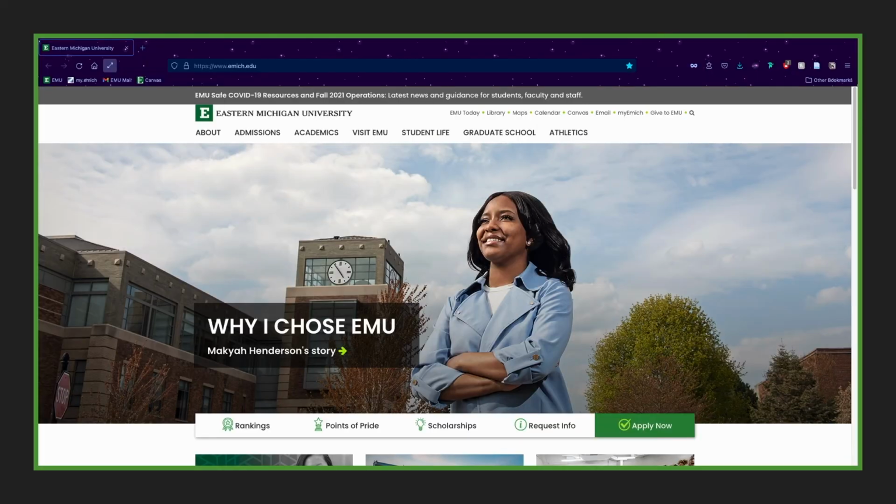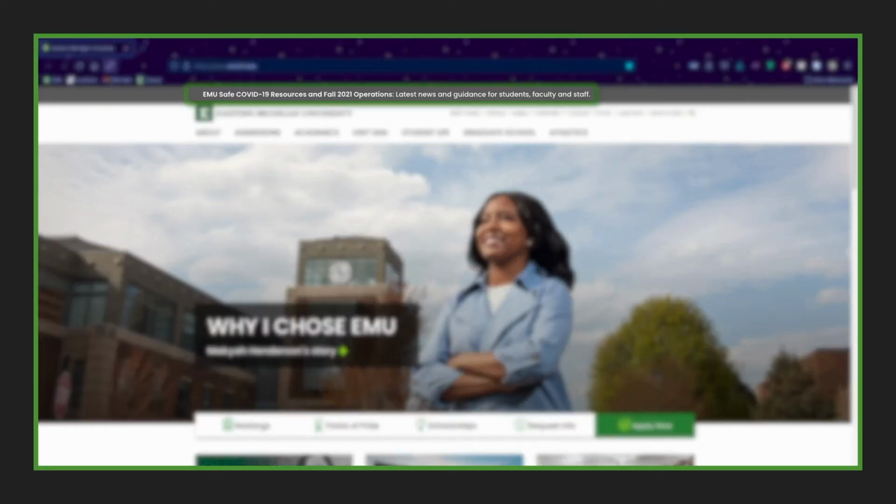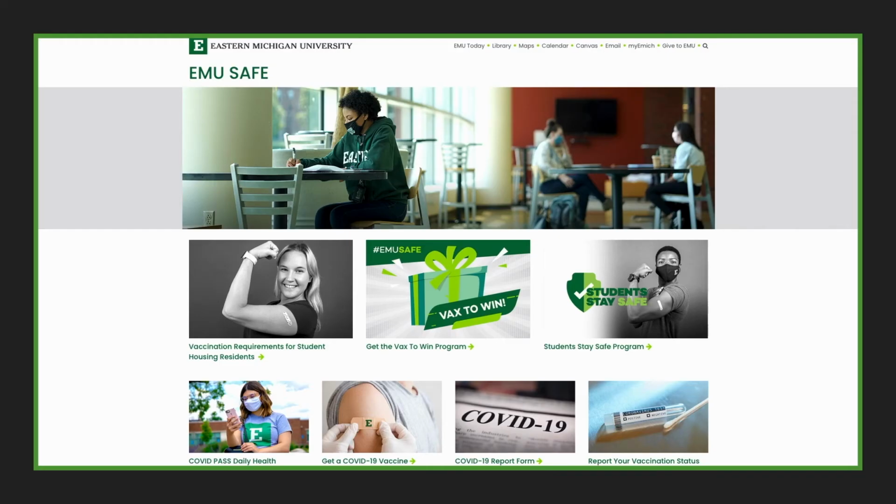Start by opening the Eastern Michigan University website, emich.edu. At the top of the homepage, you'll see a gray banner that reads EMU Safe COVID-19 Resources and Fall 2021 Operations. Go ahead and click on this banner to open our EMU Safe page. This is the EMU Safe main page. It includes all the information you'll need regarding the COVID-19 procedures and guidelines in place here.